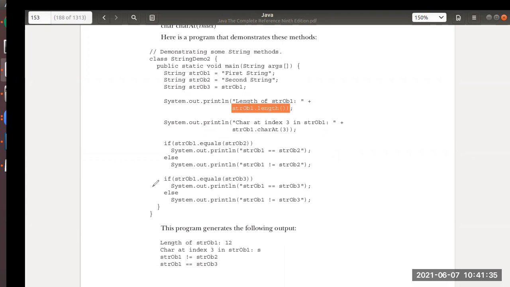Then you can see similarly the next if condition. Over here, strOb1 is invoking the equals method on strOb3. So that is correct, as strOb3 here is assigned with strOb1 only. So this will give you true. So this will be displayed. Okay, I hope you all have understood this.